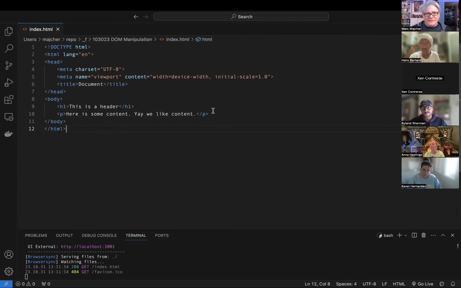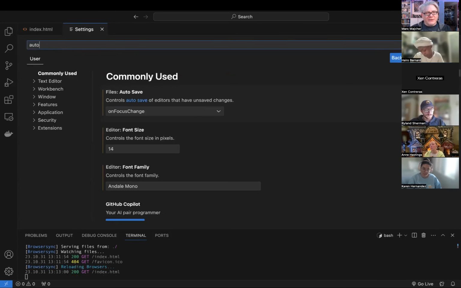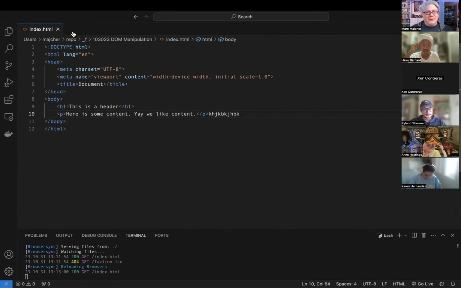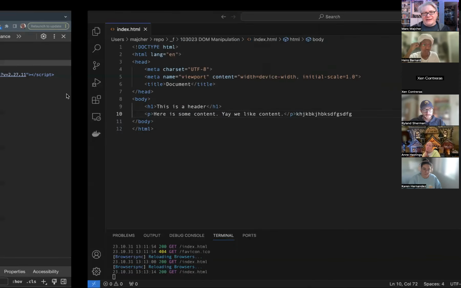When you edit here, you'll notice that it's unsaved. You can hit Command S to save it. I also have my preferences set up for autosave. I have my autosave set to on focus change in VS Code. And that means anytime I make a change and I switch my window, look, it's saved. It has changed automatically. I don't have to save it.